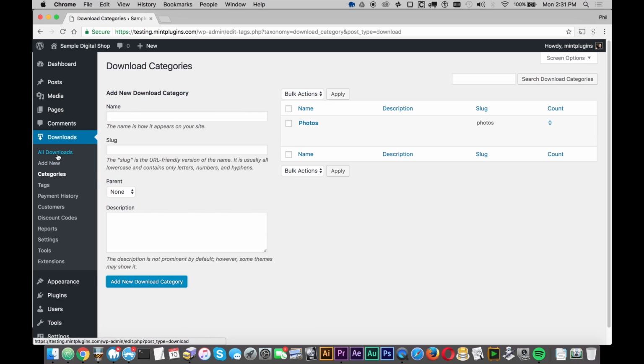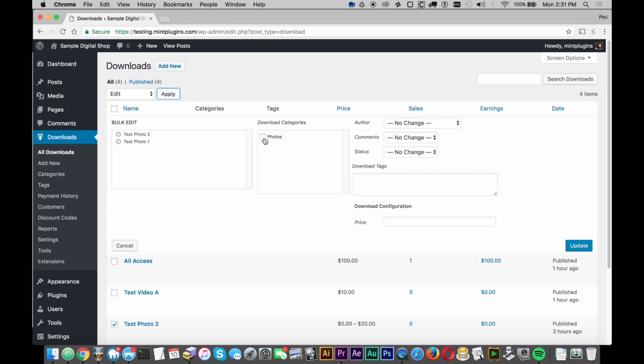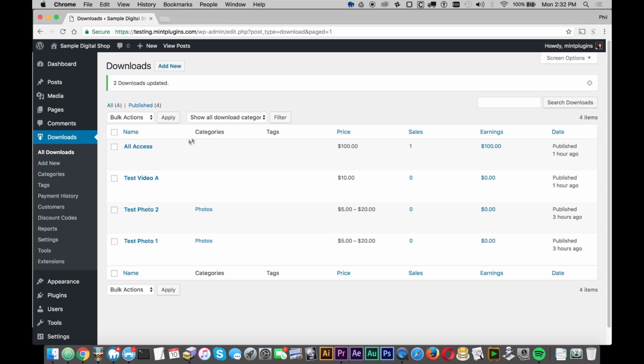So I'm going to click on All Downloads on the left side. And I'm going to look for my photos, and I'm going to check them. And then at the top where it says Bulk Actions, I'm going to change that to Edit. And then click Apply. And I'm going to check this Photos category, and then click Update. And now you can see in this categories column here that my 2 photos are in the photos category.